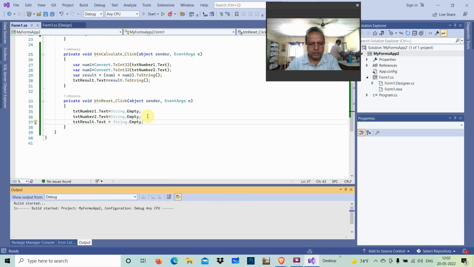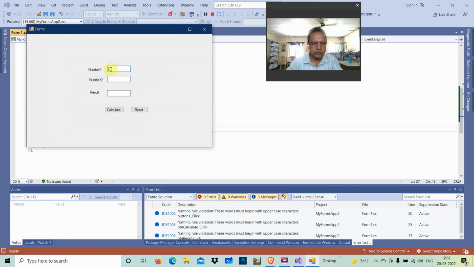you can clearly see it is running. You put in the same thing here. I am putting 56, now I am putting 54. So on calculate, the result is 110. When I reset, it is clearing all things. Can you see it here? So all the things you are able to do successfully.